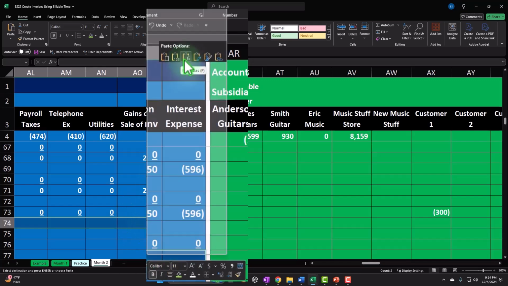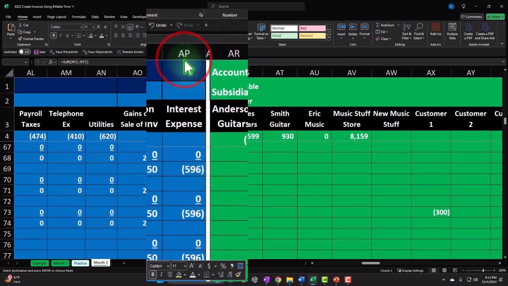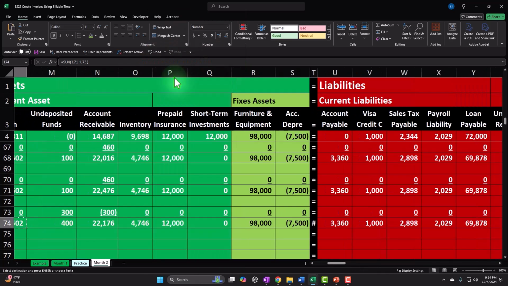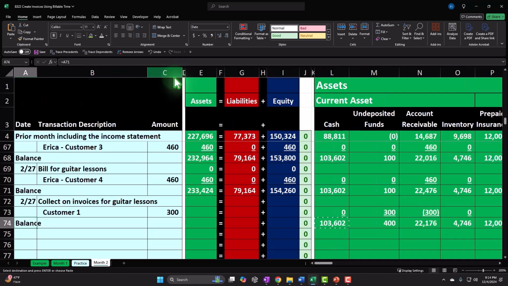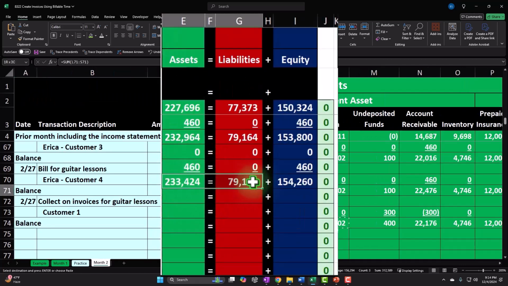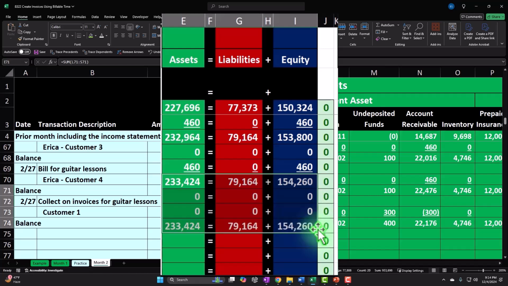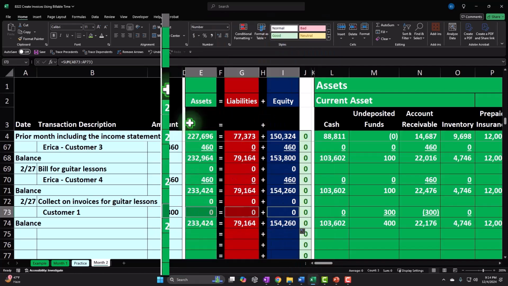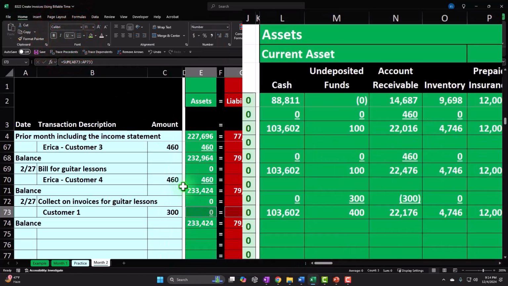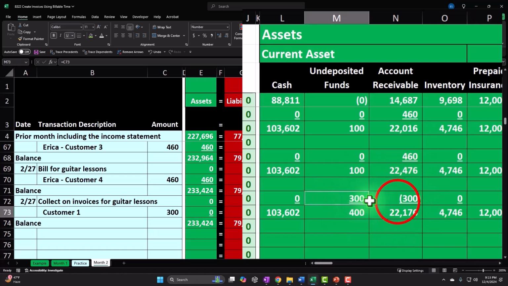I'm going to say this is going to be pasted the formulas only. And then we're going to copy these down, copy it down. Nothing happened to the accounting equation format because one asset went up and the other asset went down.